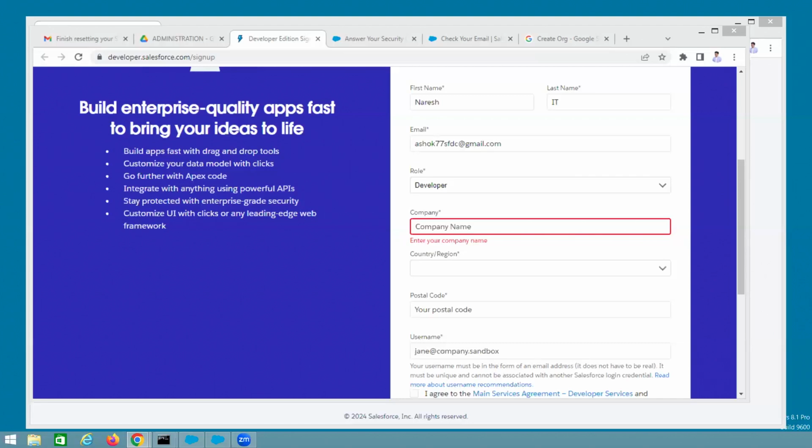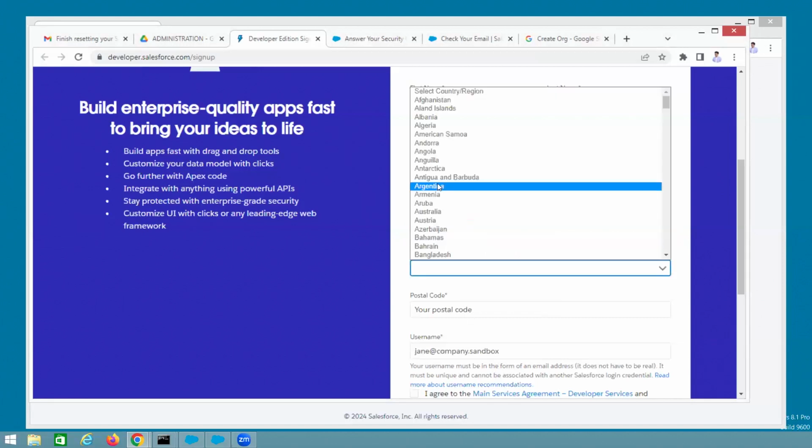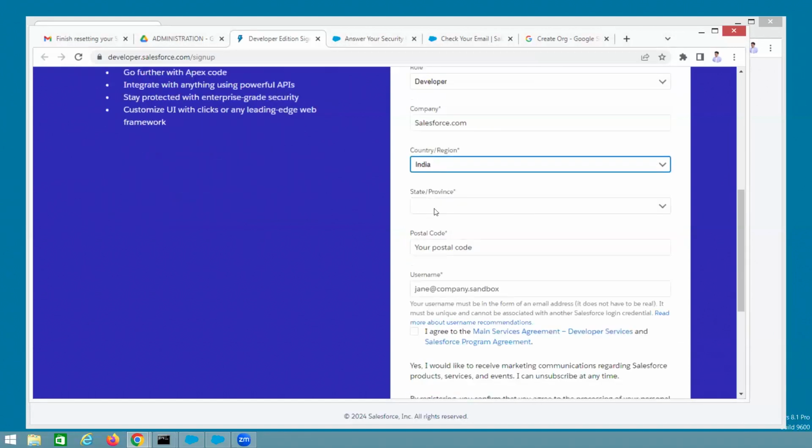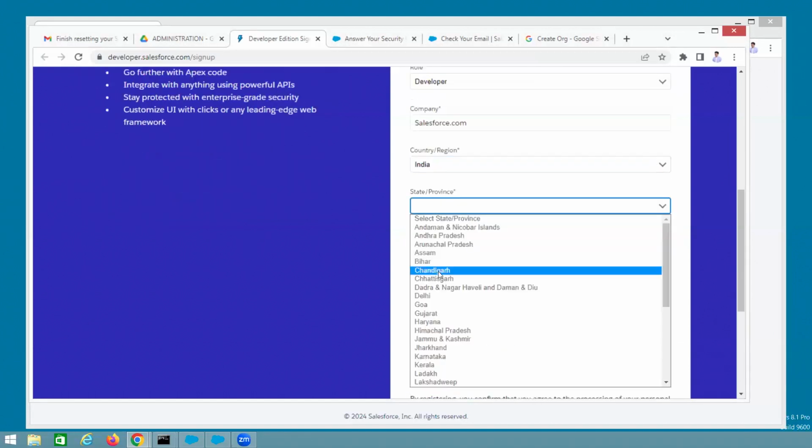Now guys, for the company name, you can use any company. My company is salesforce.com. In your case, IBM, TCS, that is up to you. Nobody will ask any questions. Region: I'm from India, so use India. State: Telangana.